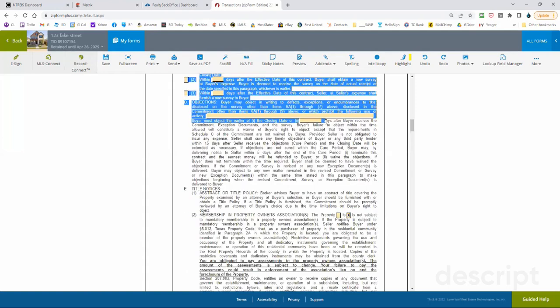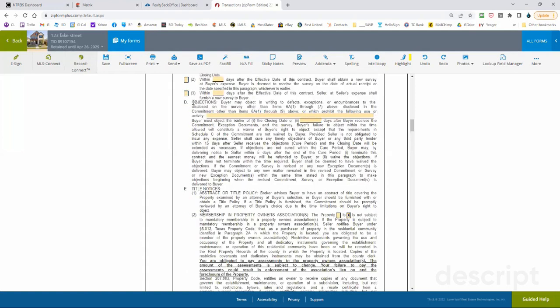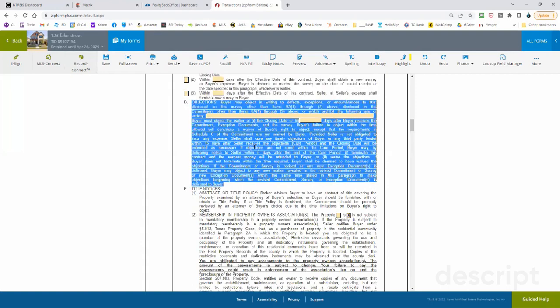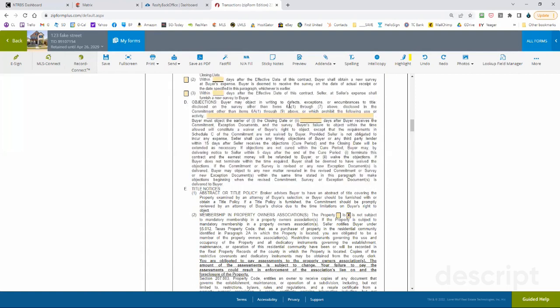Objections. This is an important, really important clause that a lot of agents just overlook. Whatever comes from the title, right? If there's an issue, a defect, an exemption, an encumbrance, whatever it is, you have an opportunity to let your buyer get out of the contract and keep their earnest money.